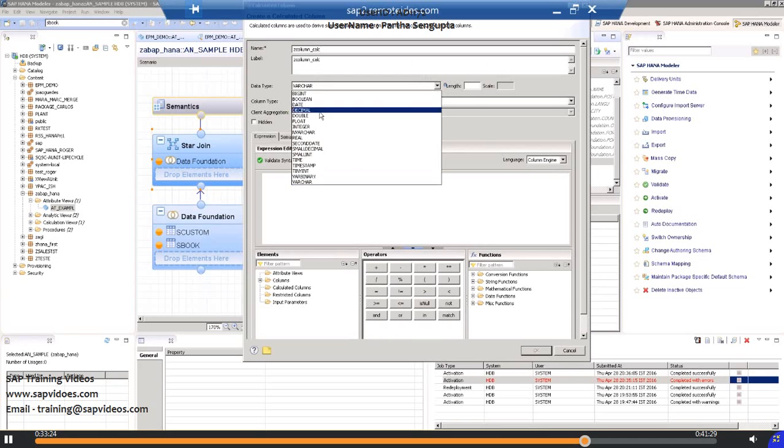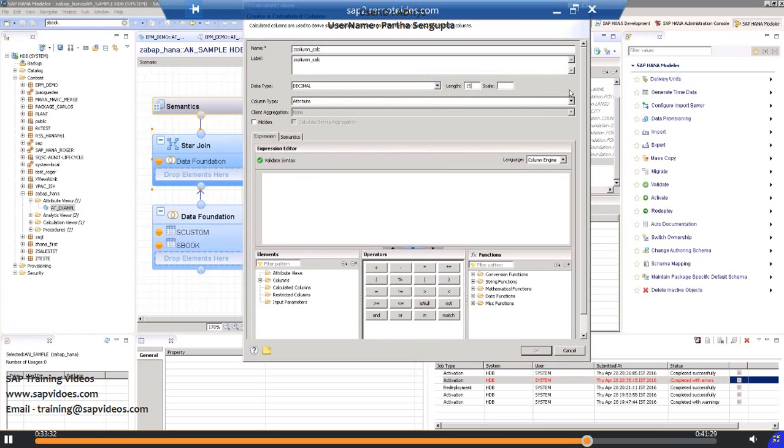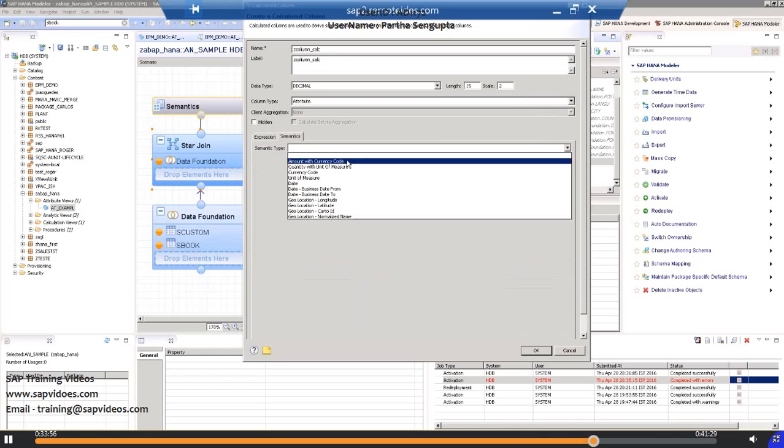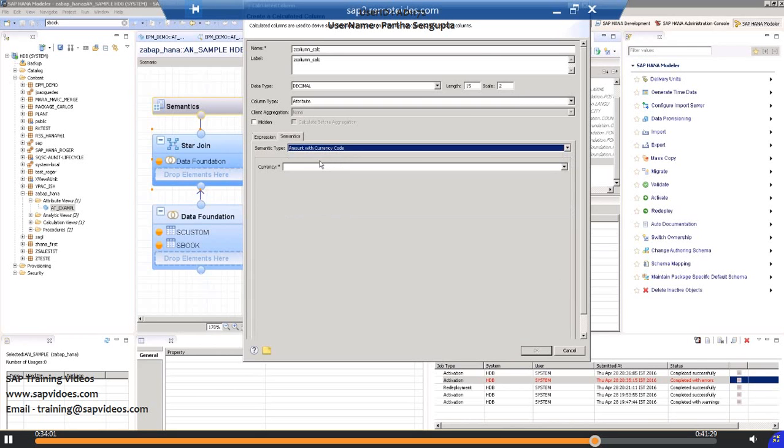So I'm calculating one column. I'll be giving decimal, and the length I'll be giving around 15 and scale of 2. And I will give some expression here. To give expression I have to select the column on which I wanted to perform calculations. So since this is my measure, I'm selecting this, and then if I go to semantics, I can select semantic type as well. If I wanted to change it to amount with currency, I can select amount with currency.